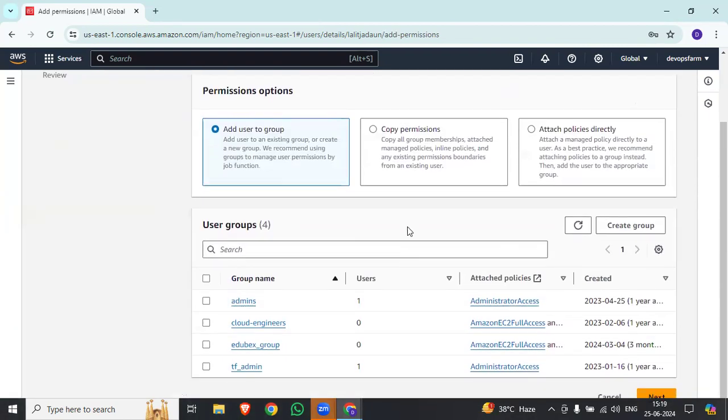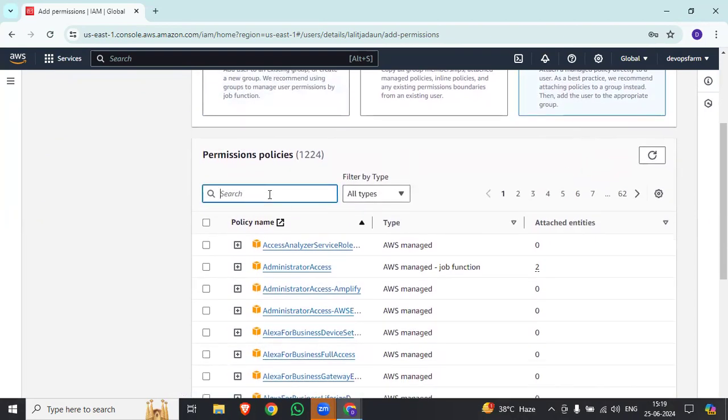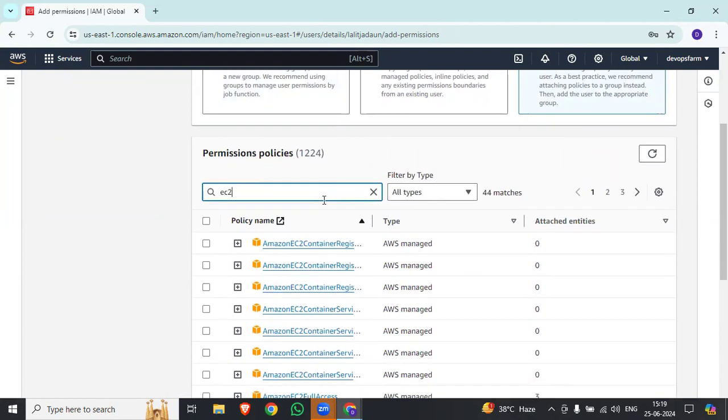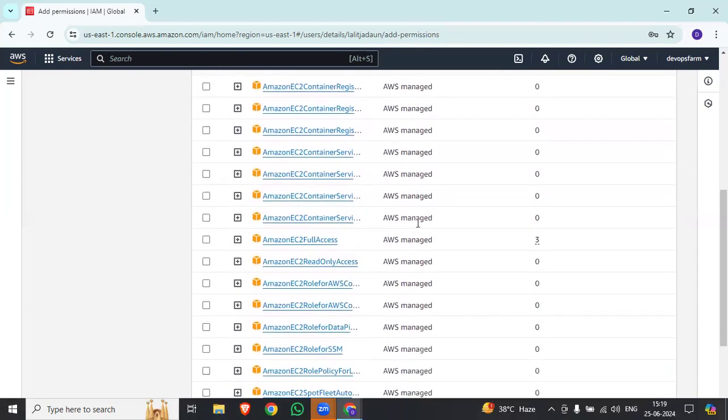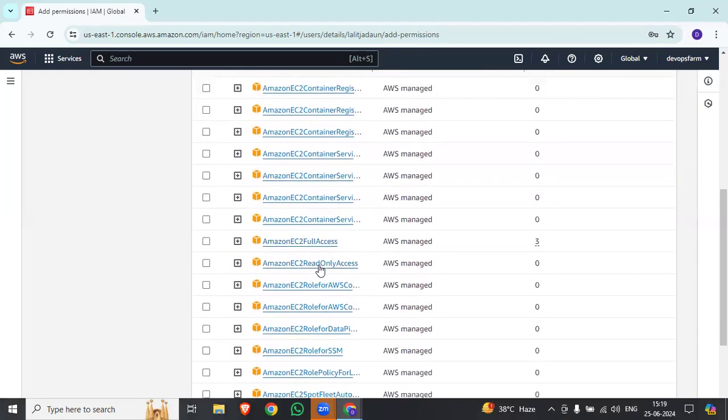Click on this add permissions, click on attach policy directly, and if you want to give permission for EC2, simply search for EC2 and you will see we have too many options like Amazon EC2 full access. Full access means your IAM user will be able to do anything in your EC2, like delete instance, create instance, or anything we can do in EC2. So simply click on this.